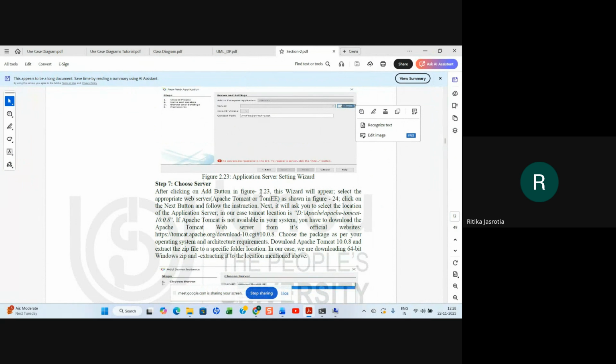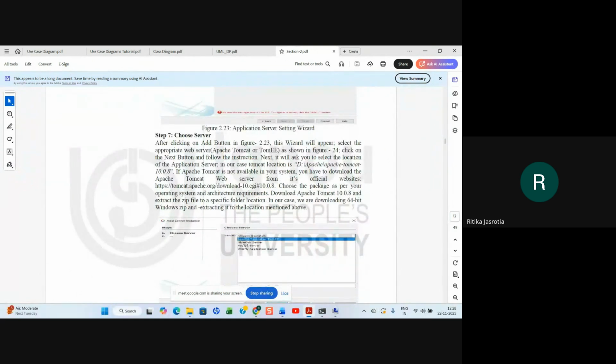After clicking on the add button, the wizard will appear. Select the appropriate web server, Apache Tomcat or TomEE. So you have two servers, Apache Tomcat or TomEE. Click on the next button and follow the instructions. Here they have selected Apache Tomcat or TomEE, the one in the blue part. After clicking on next, follow the instructions. Next will ask you to select the location of the Apache server. In our case, they have set it in the D drive.